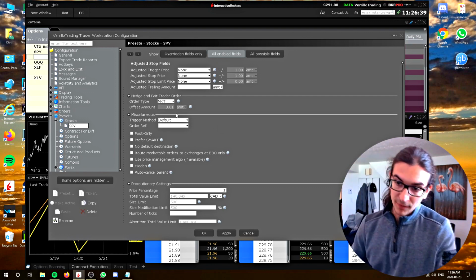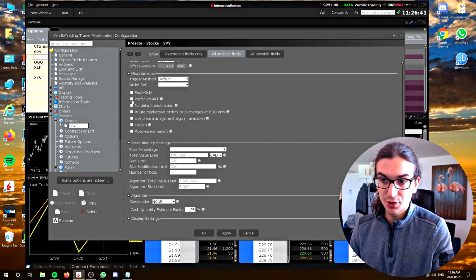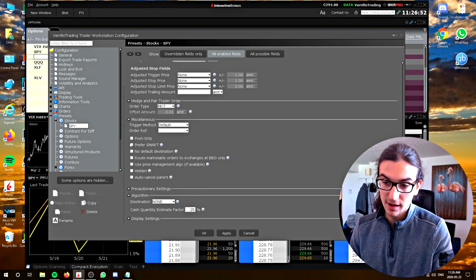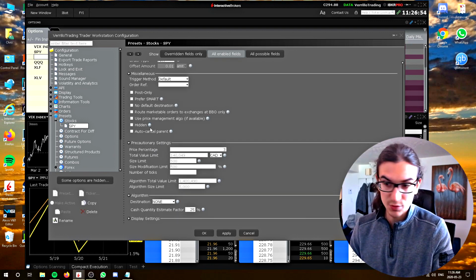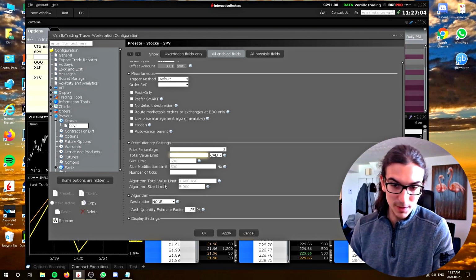Okay, here we go. There's other options here you can choose. You can choose for your order to prefer smart routing. You can choose it to have no default destination. Price management algo. You can also set precautionary settings. In the case that one day you wake up and you just want to buy everything in one shot, you can set a precautionary setting to say that total value limit cannot exceed more than a certain dollar amount or a certain amount of shares, okay? So that could be precautionary.